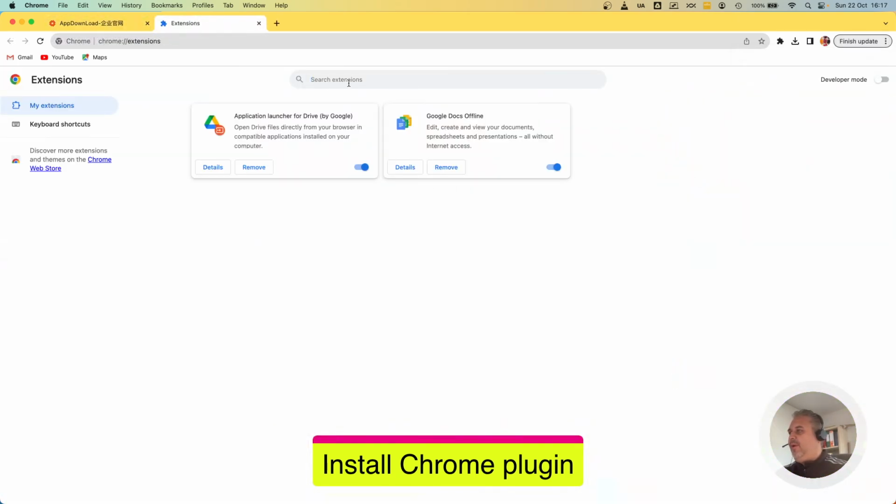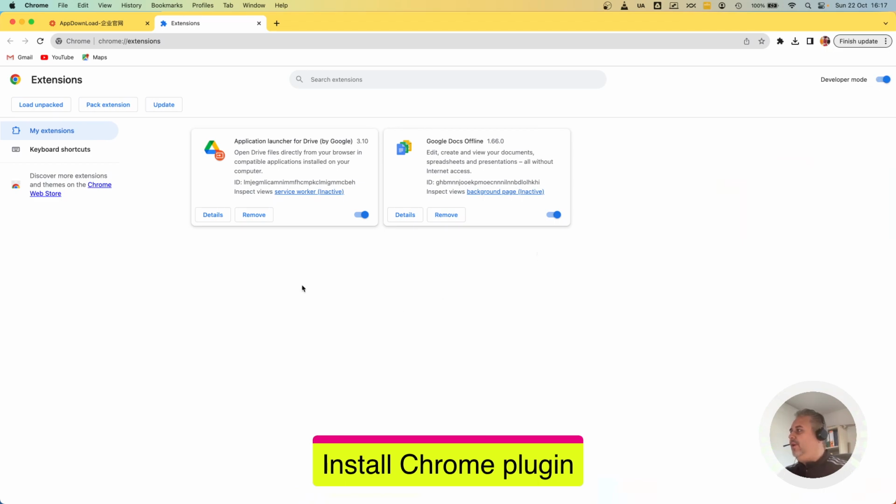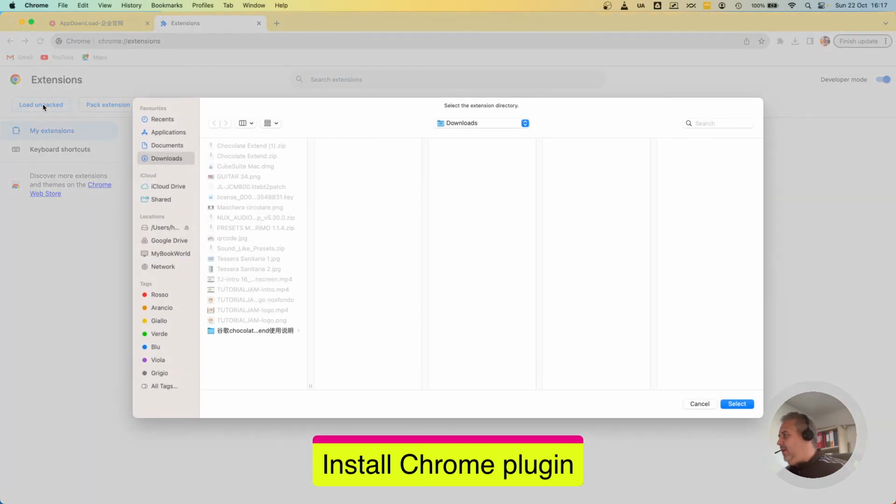This way we are welcomed by this one. Activate developer mode in the top right corner of the screen. Let's turn it on. Otherwise, you will always be able to install plugins from the official website. You cannot install a plugin that you have in your local system. So press load unpacked in the top.